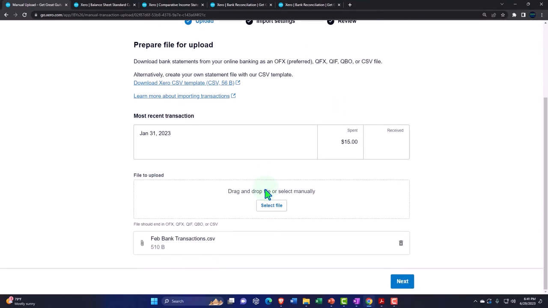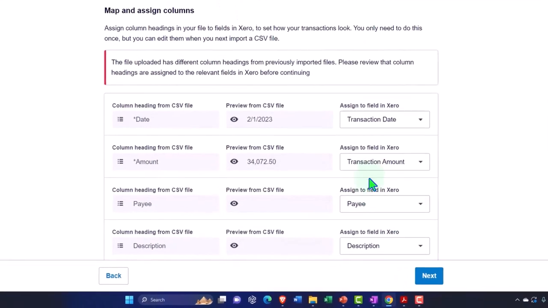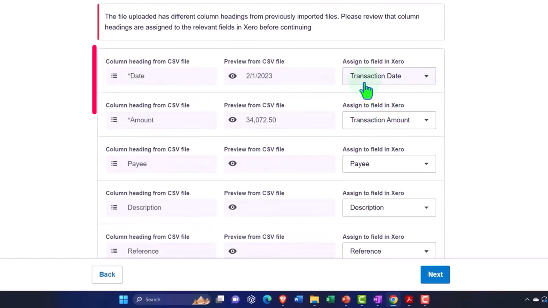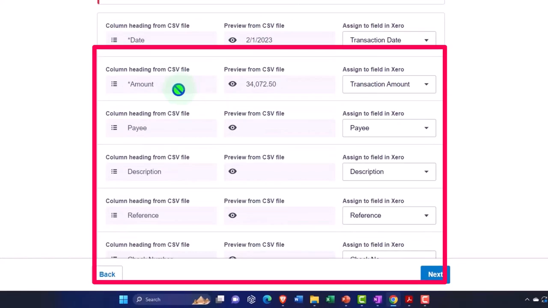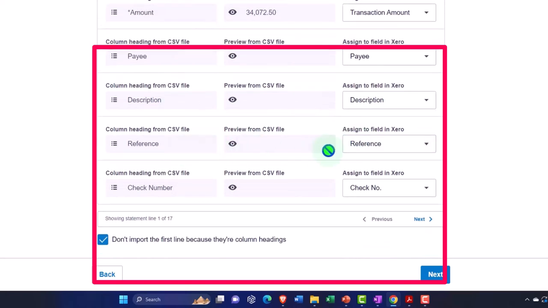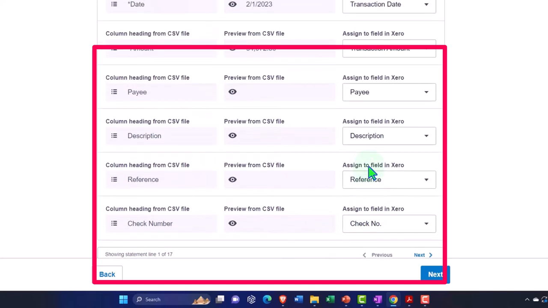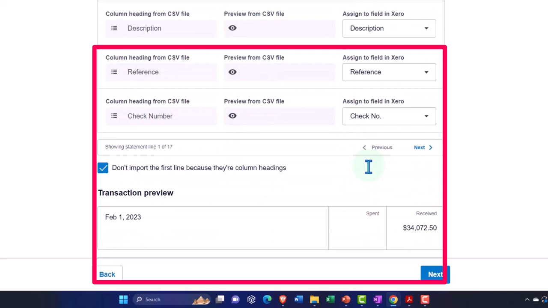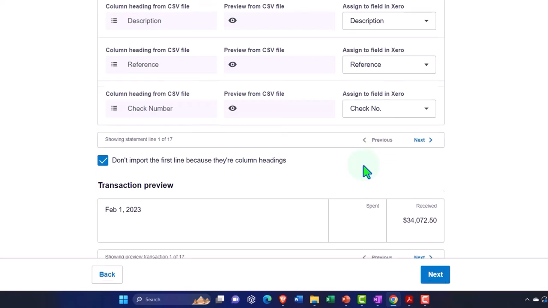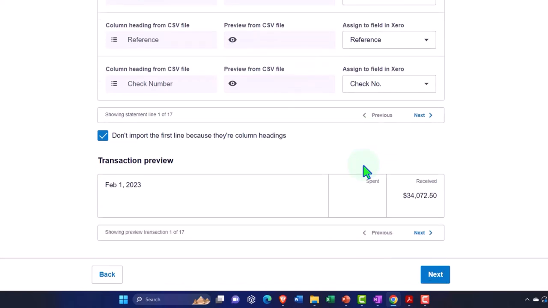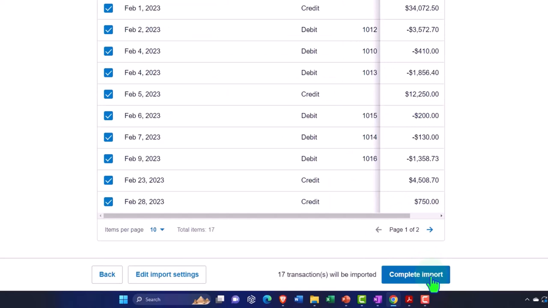And there we have it. Let's go next. And then I'm just going to say the date field is the date field. The amount, amount. Payee, payee, description, description, reference, reference, check number, check number. It looks like everything is matching up the way it should in terms of the columns from our sheet to what Xero has, which should be the case because we got our column headings from Xero. Let's go ahead and say next.